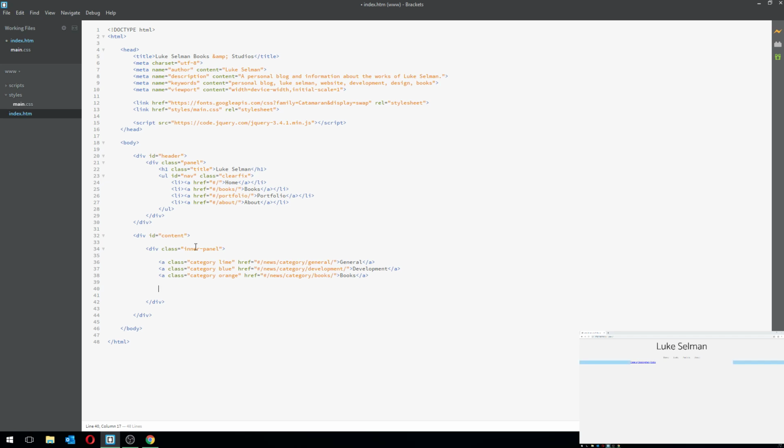This isn't going to be a... I need to think about this because there's a lot of layout that needs to be put in place. This is one of the things about HTML. So what I'm going to do is I'm going to have an ID of categories.